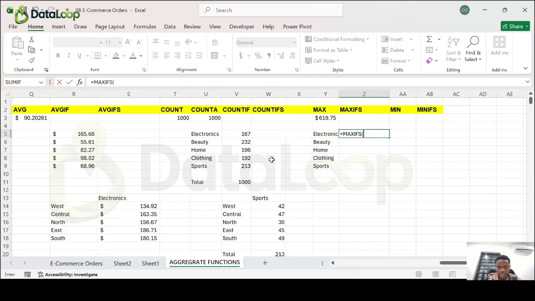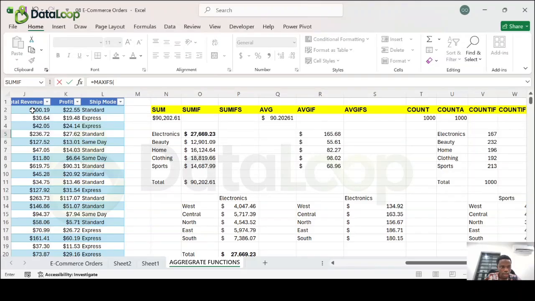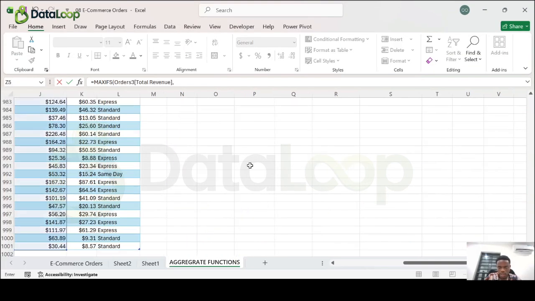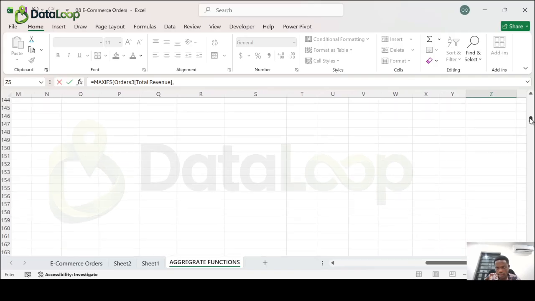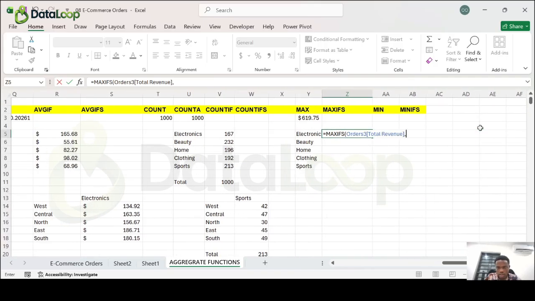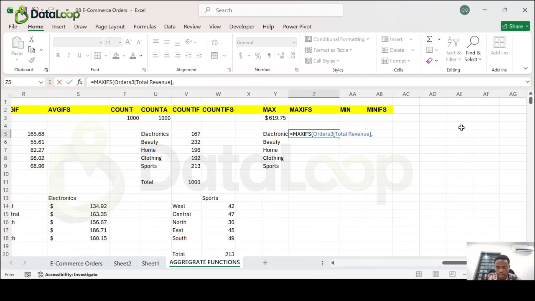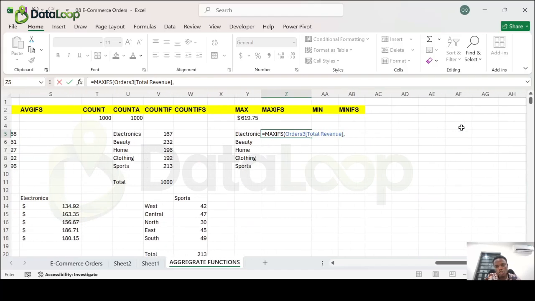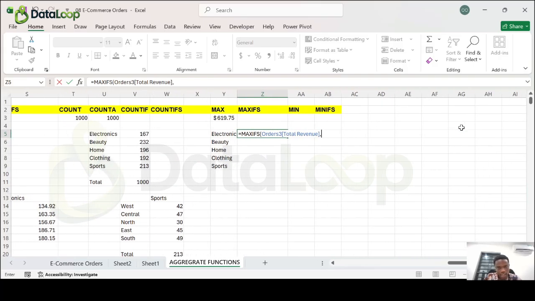right? So the max range will be the total revenue, right? Select everything from the first to the very last. The next is to select criteria range one. So we're only using one criteria, right? There is no MAXIF. We only have MAXIFS here. You can't use MAXIF. So this MAXIFS can search based on one criteria or multiple criteria. So it also does the function of MAXIF, right?